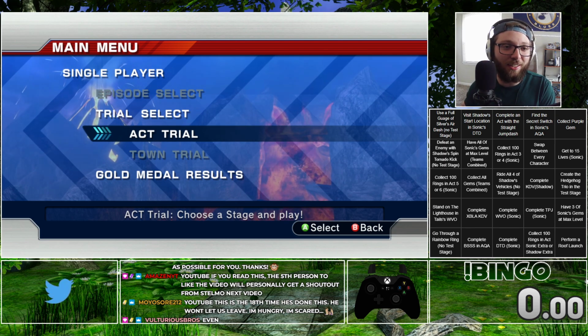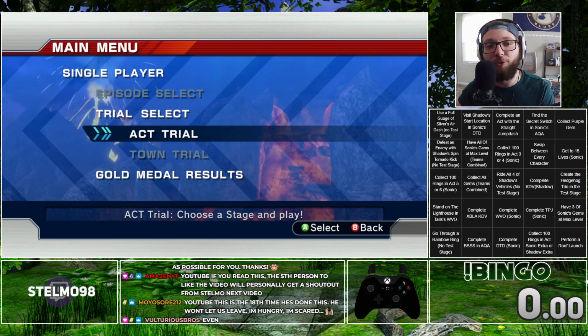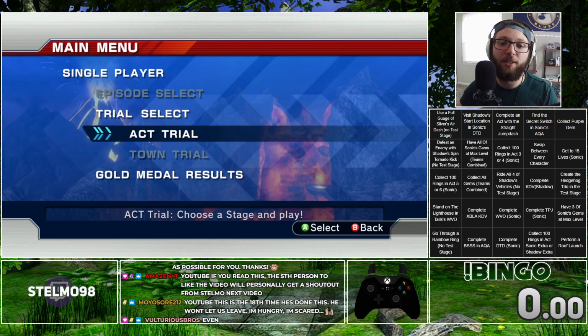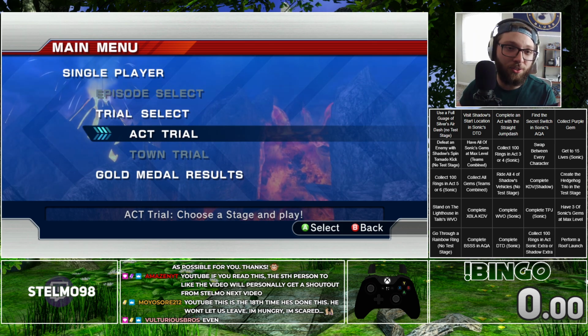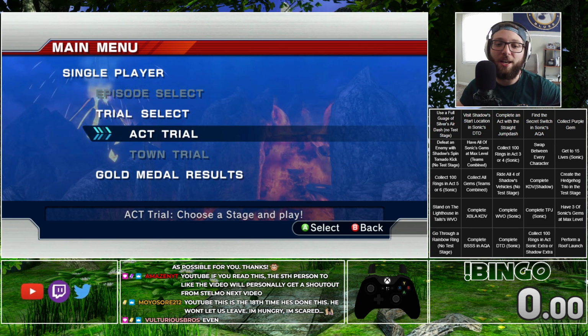And as you can see in column 1, on row 3, the third square down in column 1, collect 100 rings in Act 5 or 6. We're going to be collecting them in Act 6 because Volturius said even in chat here.